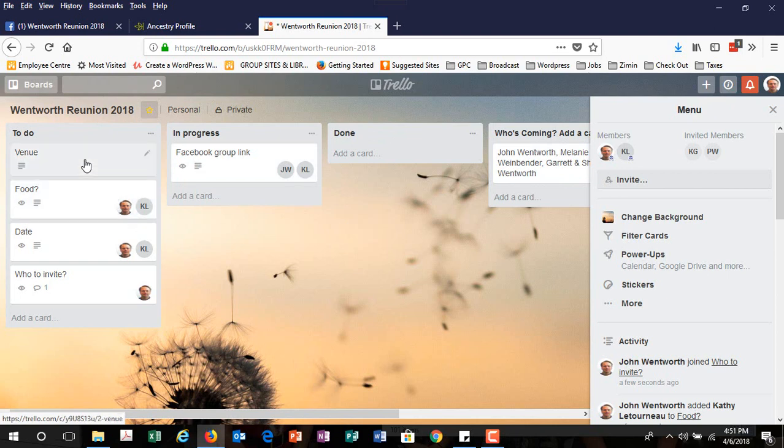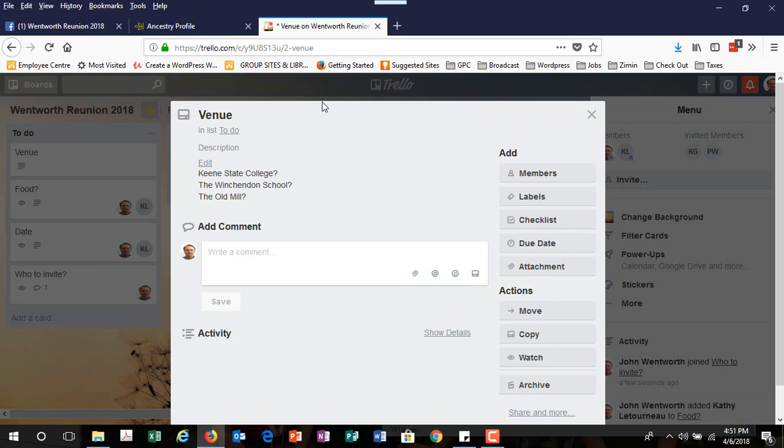Last part of the structure here is the cards. So we've got the cards for venue, food, date, and who to invite, all under to do. So if you click on, let's look at just the first one here, venue. And it brings up the card. And in each card you can add members, you can put in labels, a checklist, you can add a due date, even add an attachment.